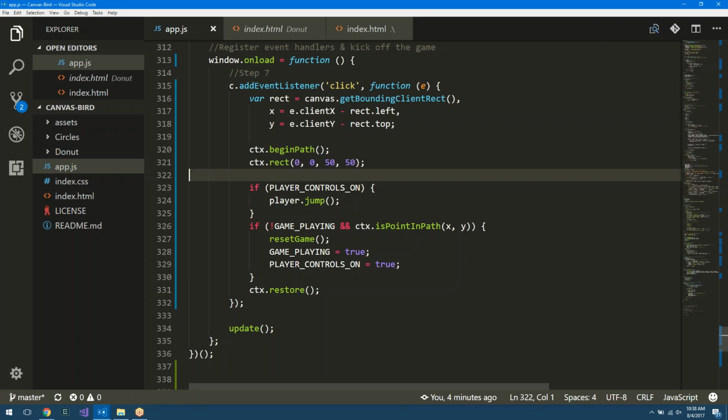Are there any other questions about D3, canvases, SVGs versus canvases? Okay. Great.